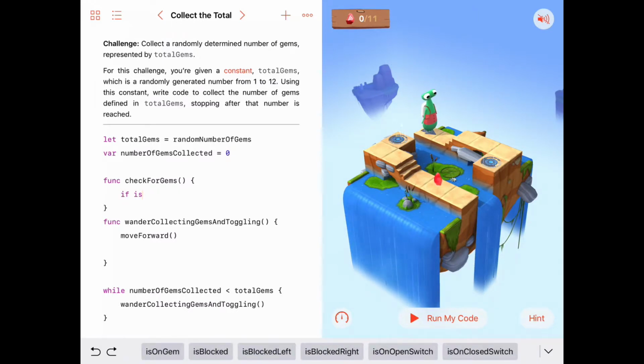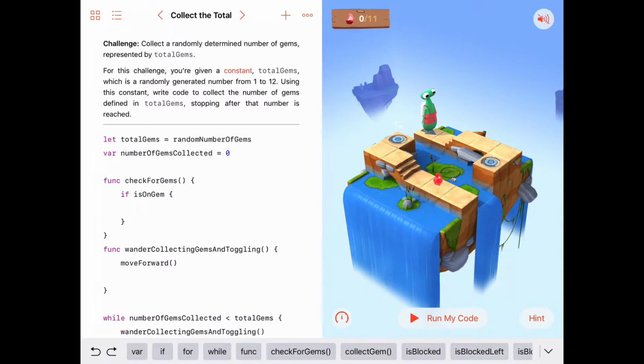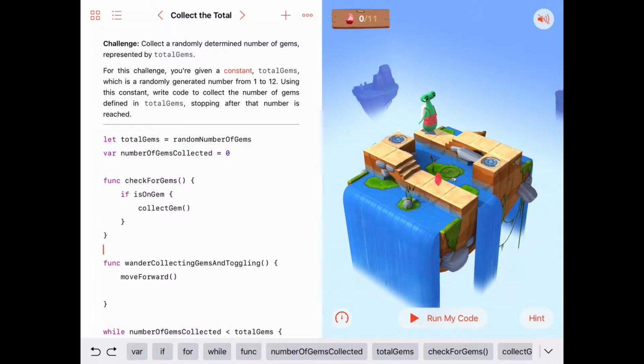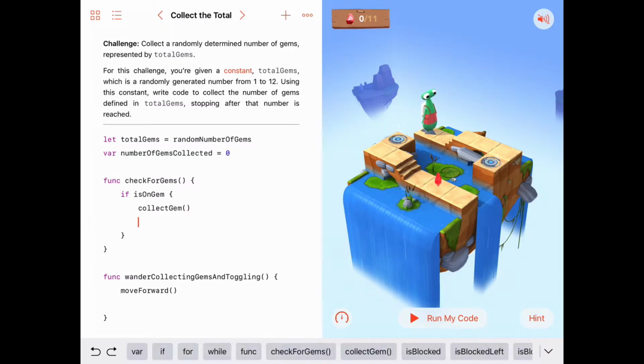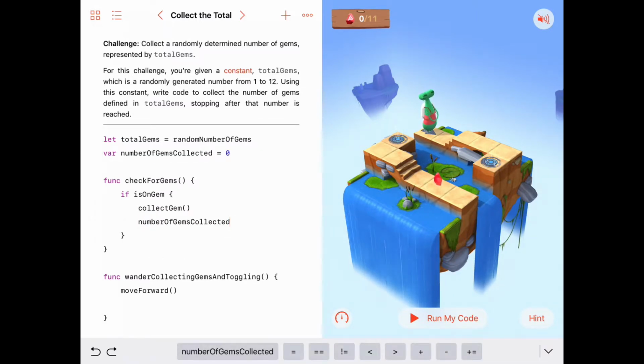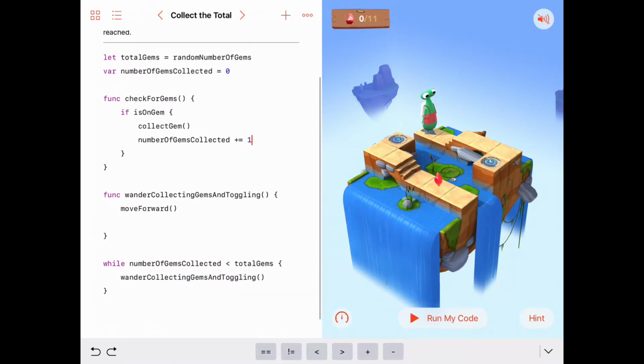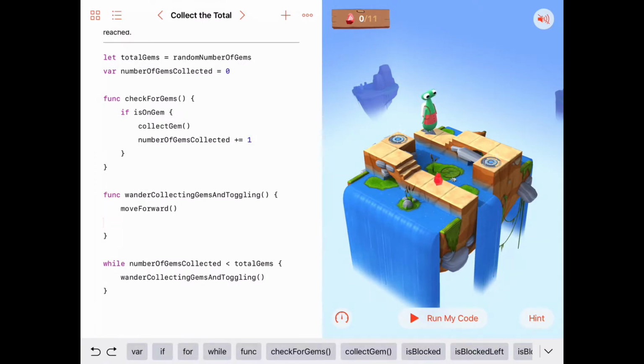and inside here is something we've done quite a bit. We say if is on a gem. If that's true, then we want to collect the gem. Okay, now what else do we want to do in there? If we're on a gem, we want to collect the gem. And what else do we want to do in there? Well, we need to make sure that our number of gems collected is incremented. So number of gems collected, and we learned last time that we can use this syntax right here to bump up the value by 1 for number of gems collected.